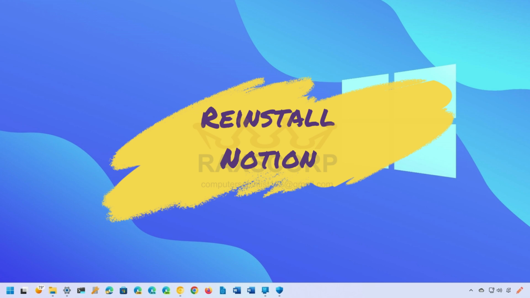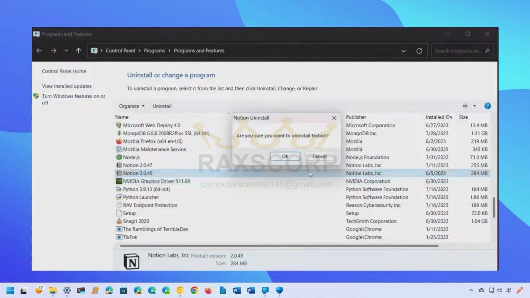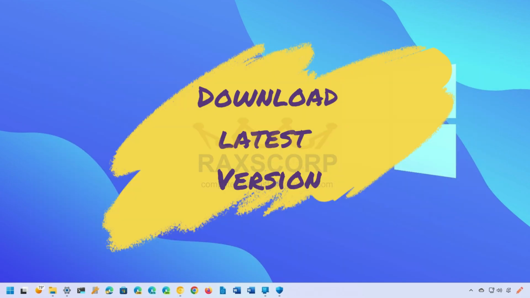solutions don't work, then uninstall Notion from Programs and Features. Make sure there is no version of Notion remaining. Once every Notion is deleted, download the latest version from the official Notion site and install it.